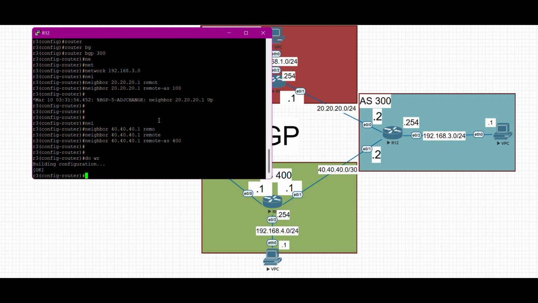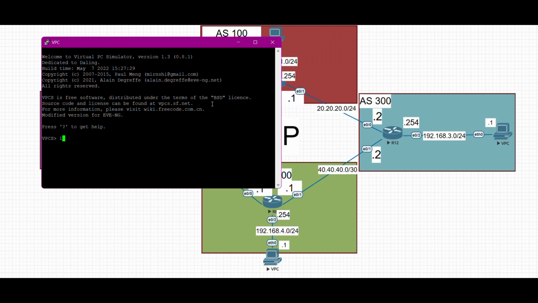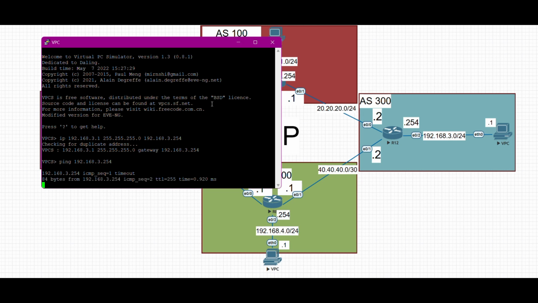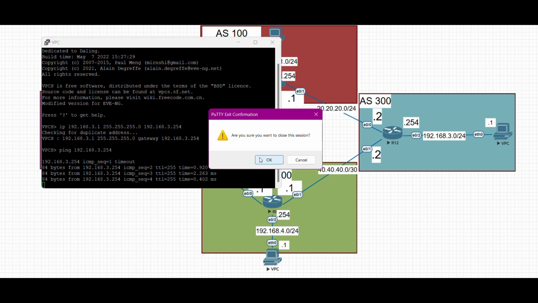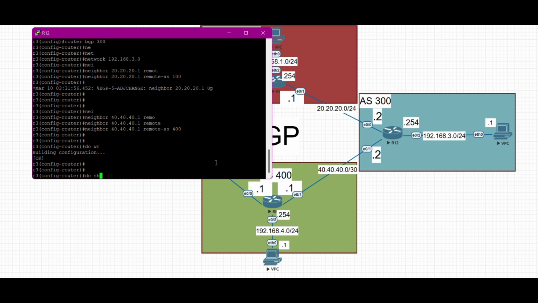As you can see, the neighbor 20.20.20.1 is currently up right now since both configurations for the routers are already done. So when we test that earlier, we will be able to communicate with the 192.168.3.0 and 192.168.1.0 networks. Here I'm typing the IP address for the VPC. That's 3.1 and the gateway is 3.254. And also we need to test the connectivity from the VPC going to the gateway.